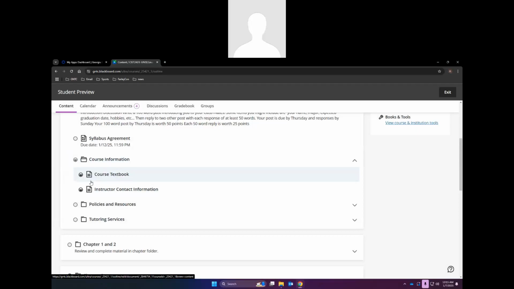Now, one thing I do want to point out as we're going through this, you'll see that these little circles now say mark as complete. Once you've opened up an item, you can come in and click those and mark those as complete. You don't have to. It's just a way for you to keep track of what you have done in the course.